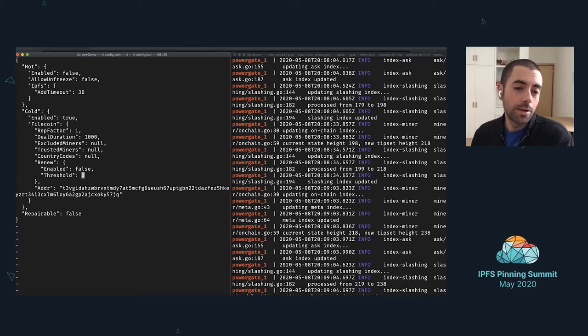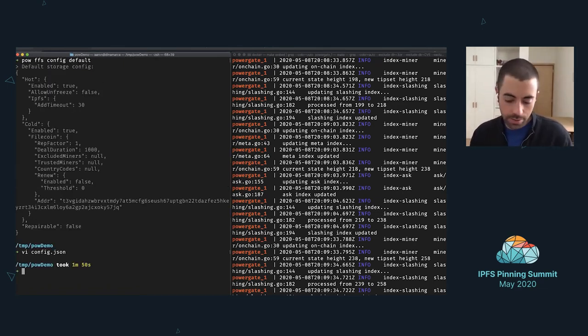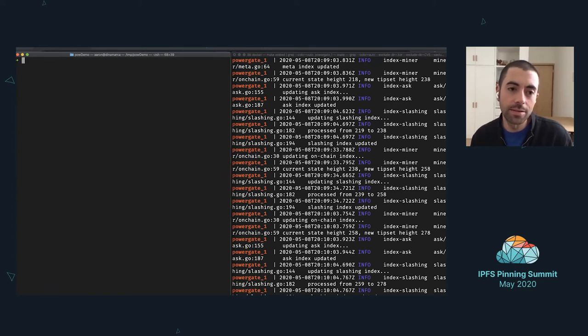And then renew. Powergate will automatically renew any deals that are close to expiring, and you can specify how close to expiring you want the renewal to happen here at the threshold. And then the address here is the wallet address I want to use for the deal. And then repairable applies to both hot and cold, but if Powergate detects that the storage configuration is no longer being fulfilled by IPFS and or Filecoin, it will do whatever it can to automatically repair that. So I'm going to go ahead and run a couple commands to add the data to Powergate. And while we're waiting for the job to execute, I'll explain exactly what I just did, because it'll take a minute. So give me a second here.